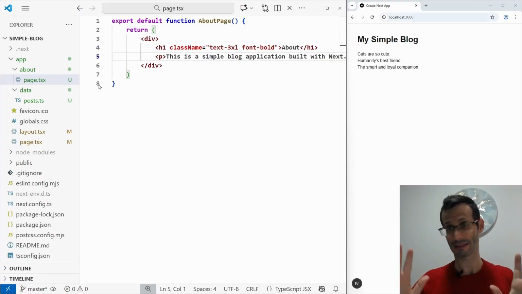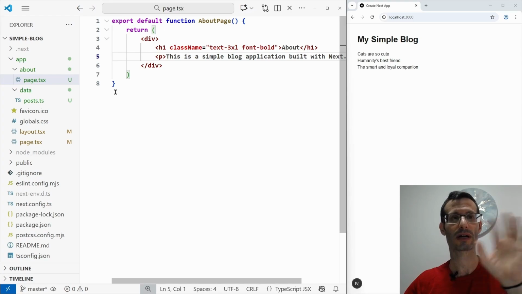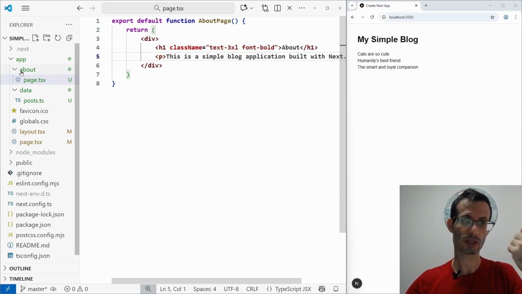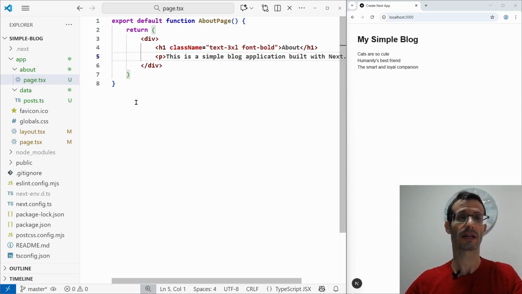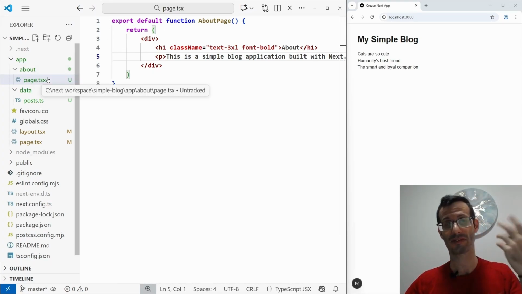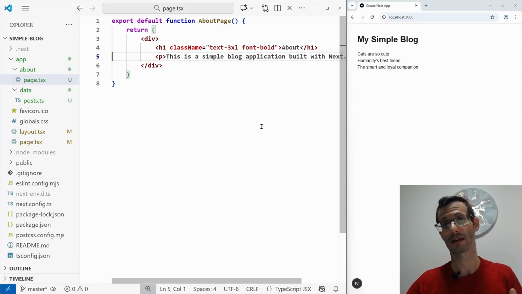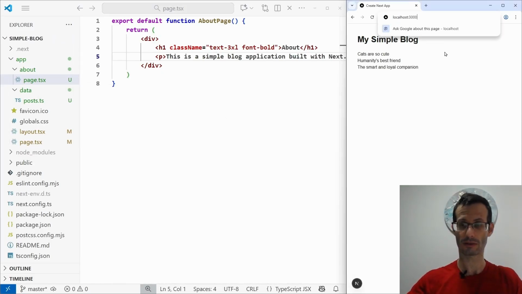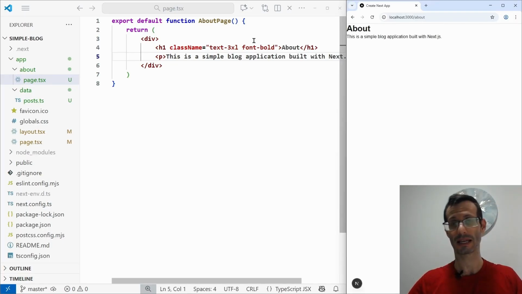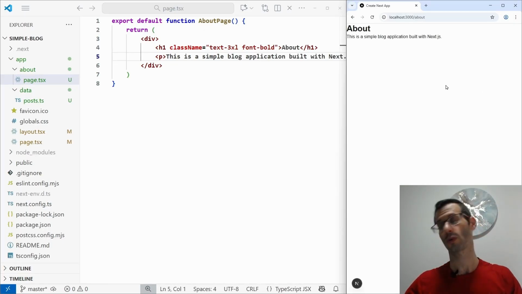And that's about it. This is the nice thing about routing in Next.js, because as soon as we created this folder, the about folder, and the page.tsx file inside it, we are done. We already have the routing. So now I can go to about here, /about, and as you can see, the content from this page is served. So this is how simple it is to create pages on different routes in a Next application.